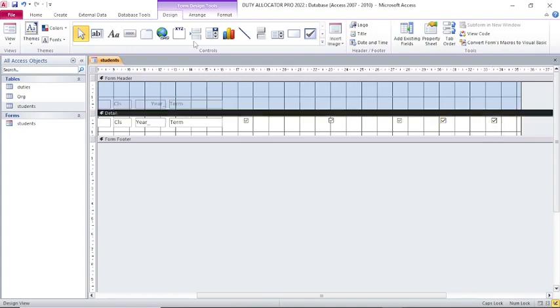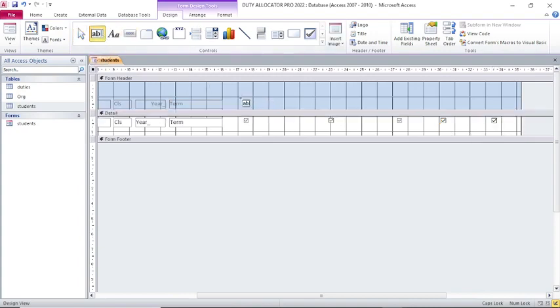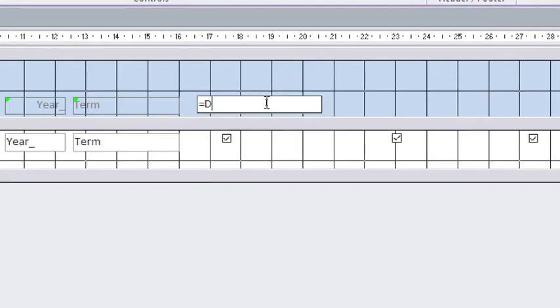Then, ladies and gentlemen, you need to take a text box, and we want this text box to read data from duties. Therefore at this point you need to use DLookup, equals DLookup, then the field, DLookup, then square bracket.